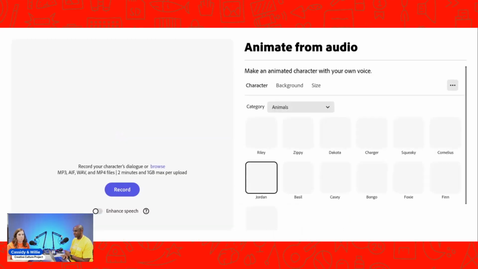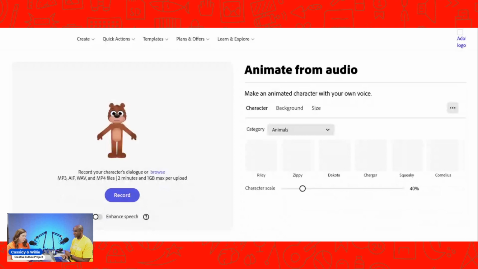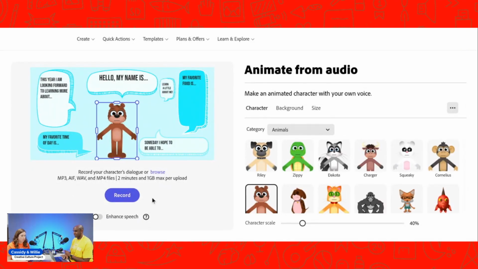It's going to open up Animate with Audio. From here, your kids can record their voice, and it's already ready to go for you. They don't have to set the background or anything. You just have to go over directions with them of what they need to practice for the bubbles. They're basically introducing themselves and saying things that they're looking forward to this school year, their favorite time of day, just little things to get to know them.